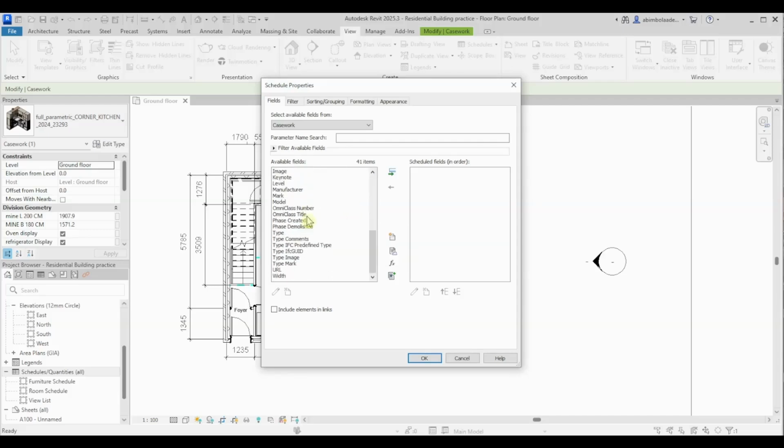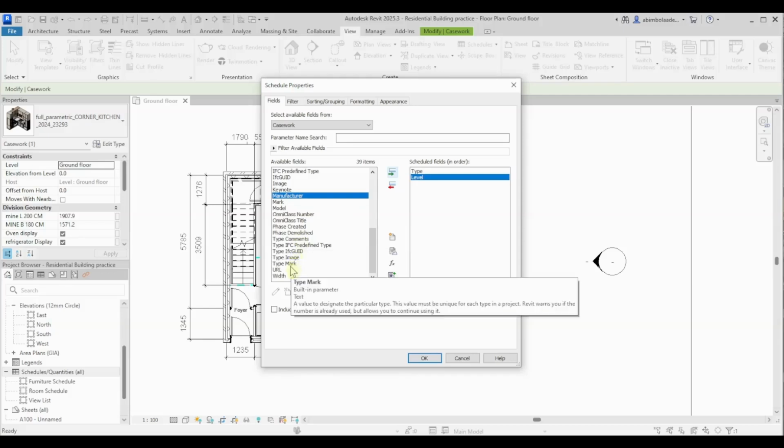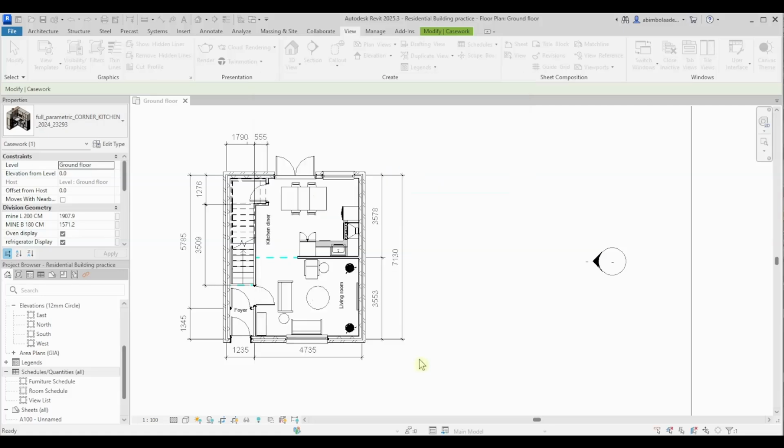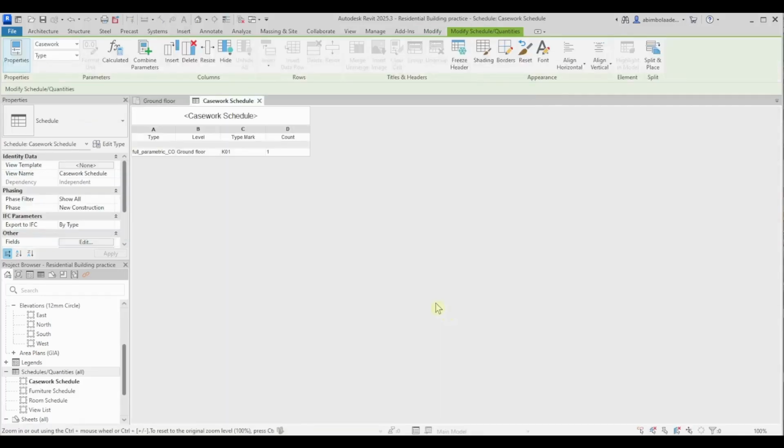So what do I need? I need the same thing. I need the type. I need to know maybe where it is in the building, the level. Maybe it's the same thing, type mark. Also maybe I need a count. Just click OK. And it automatically brings it out for you. You can move it around. And, all right. It's telling me it's on the ground floor.